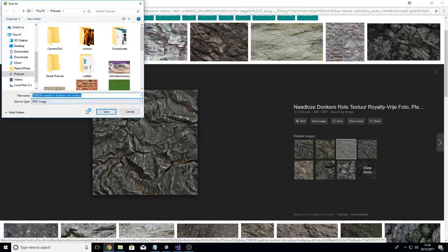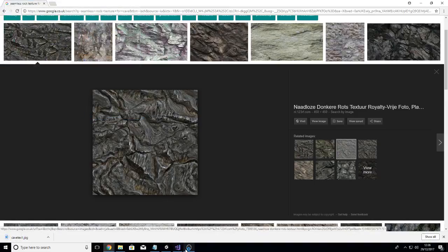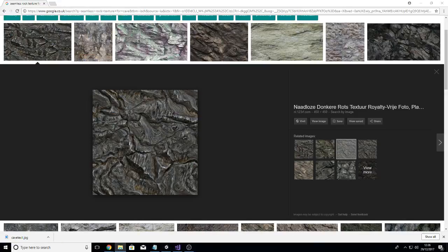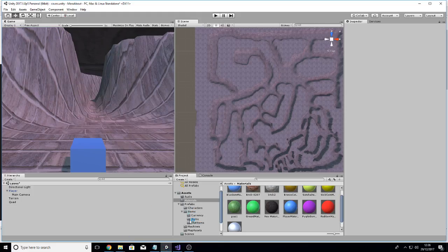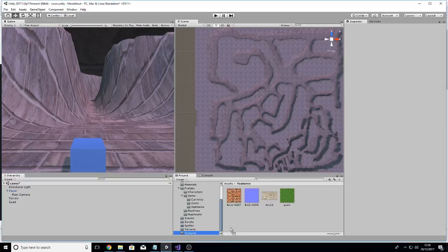Save the image. Yeah, let's see how that actually looks. Cave text 1. Right, so now I'm going to grab the cave texture. Where are we? Show in folder. Now if I go back to my Unity, I'll get to my textures. Textures. And drop this cave text 1 in there.